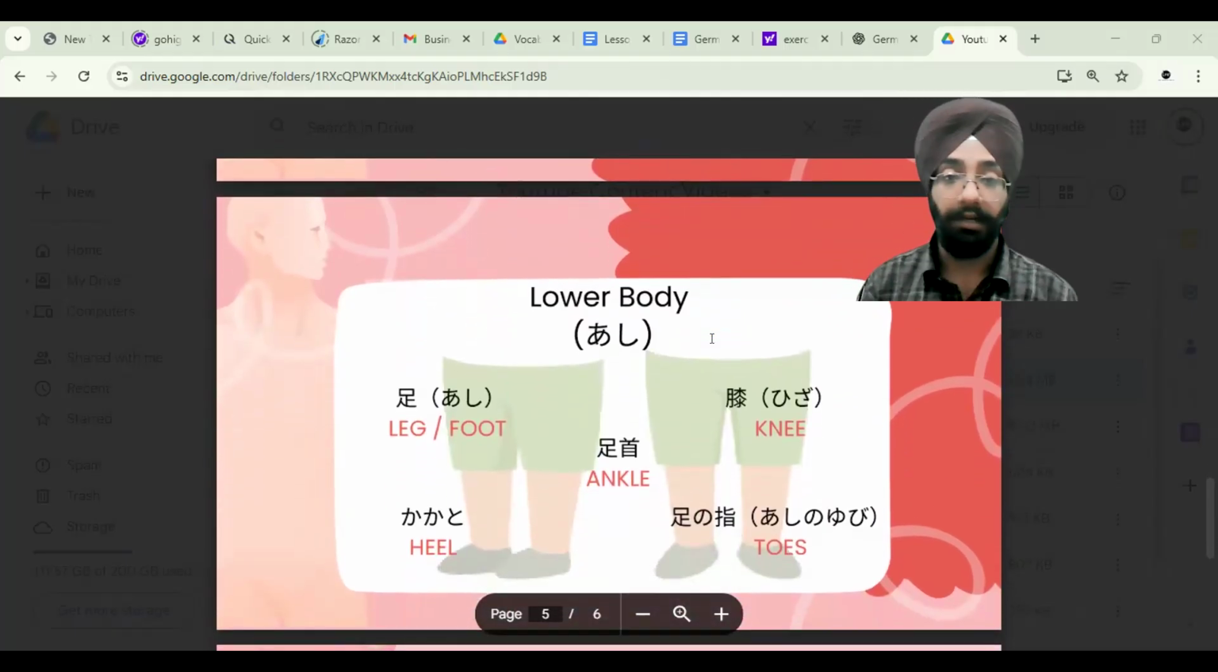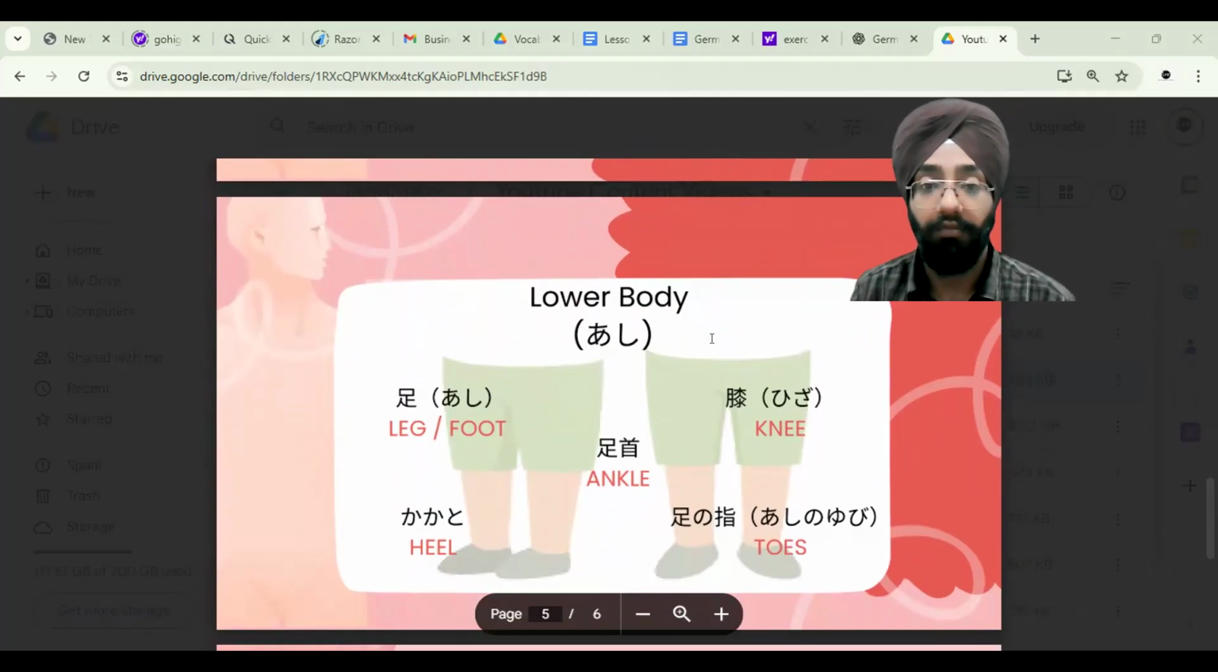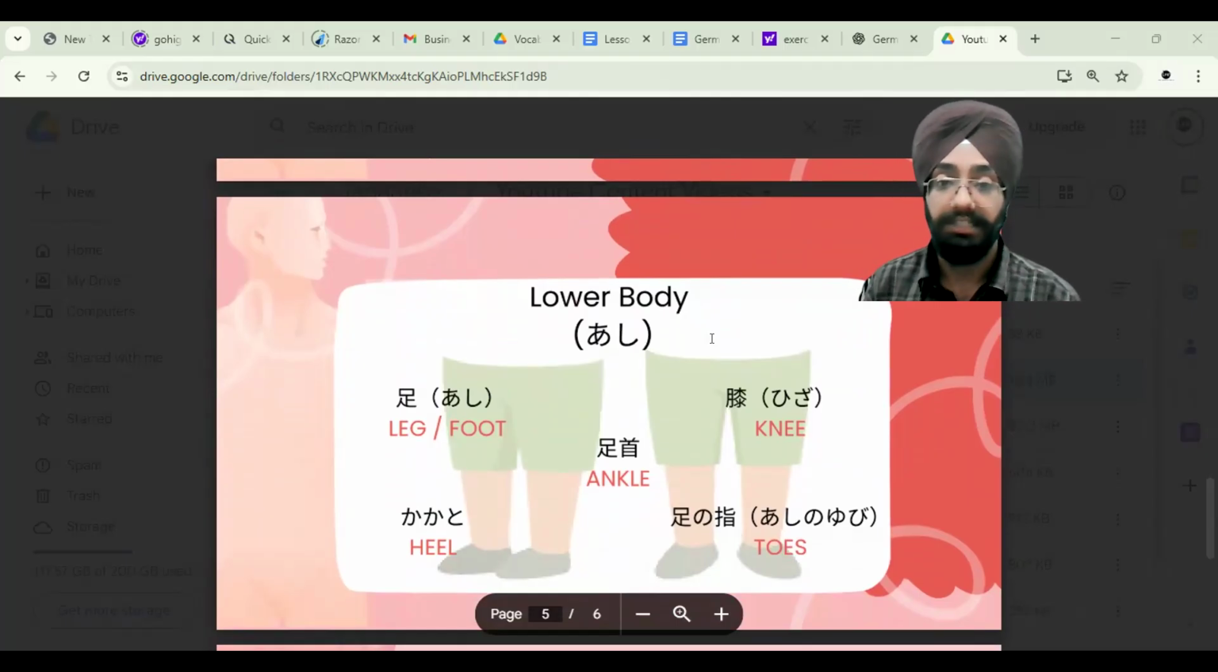Last, lower body part in Japanese. Leg or foot, similarly called ashi. Knee is hiza, heel, kakato, ankle, and toes, ashi no yubi.